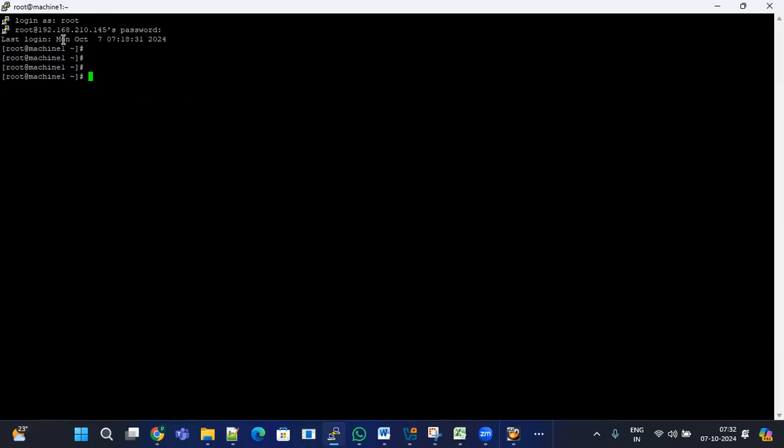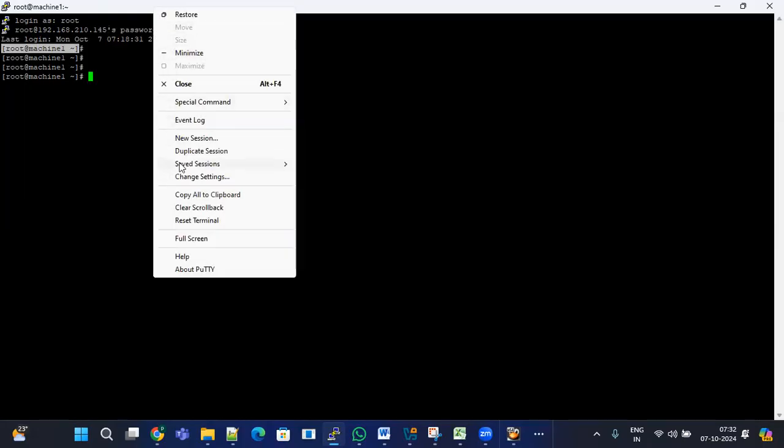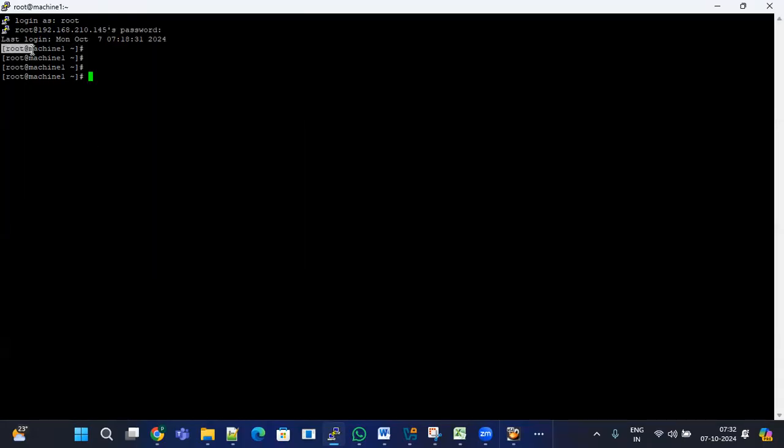So you can see the last login. When did we last log in to the server? 7/18. It means the last login to this server was by the root user. This is the timestamp. You have to understand this line. Let me increase this font size.